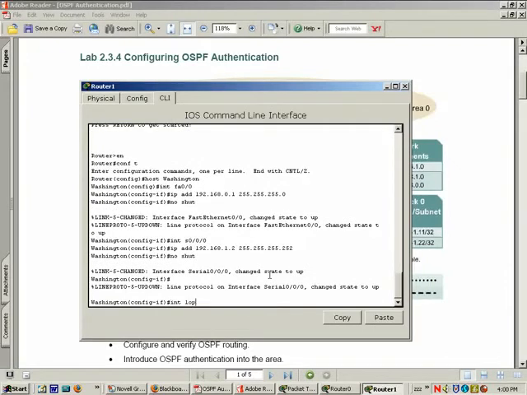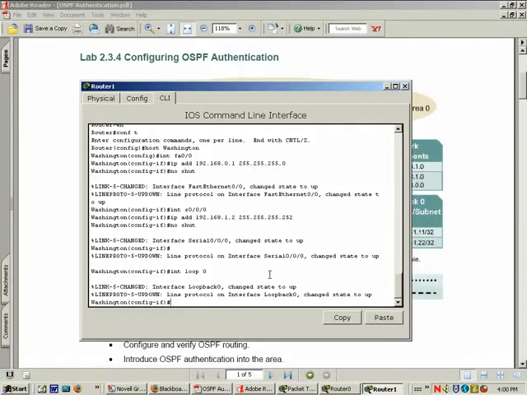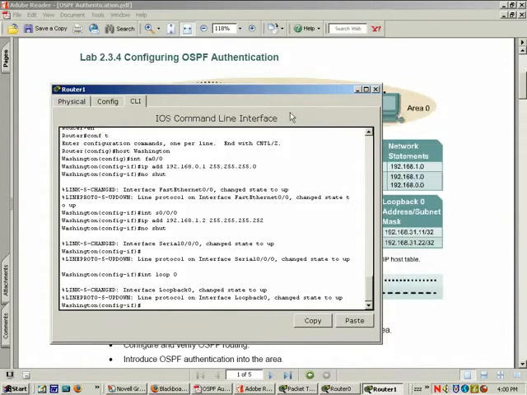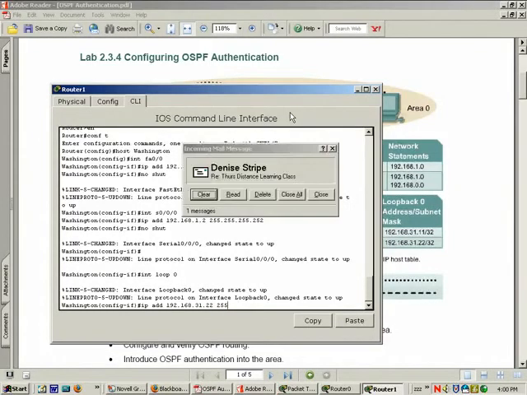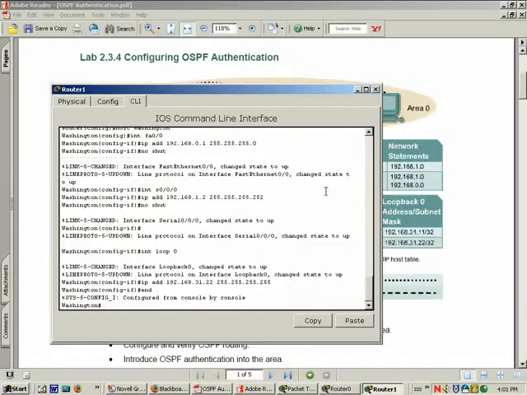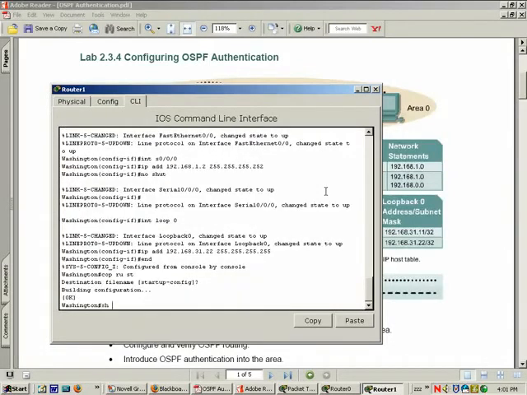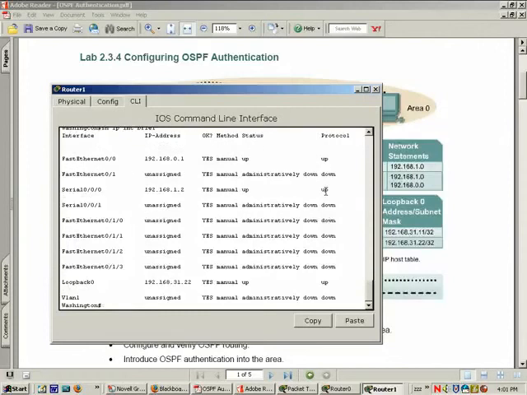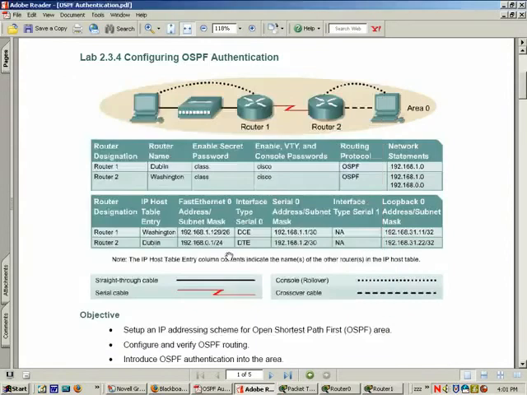Okay, now we need our interface loopback 0. We're doing a loopback on this one as well. And this one should be IP address 192.168.31.22. Okay, let's end. Copy run start. Do a show IP interface brief. And you can see that everything should be up.